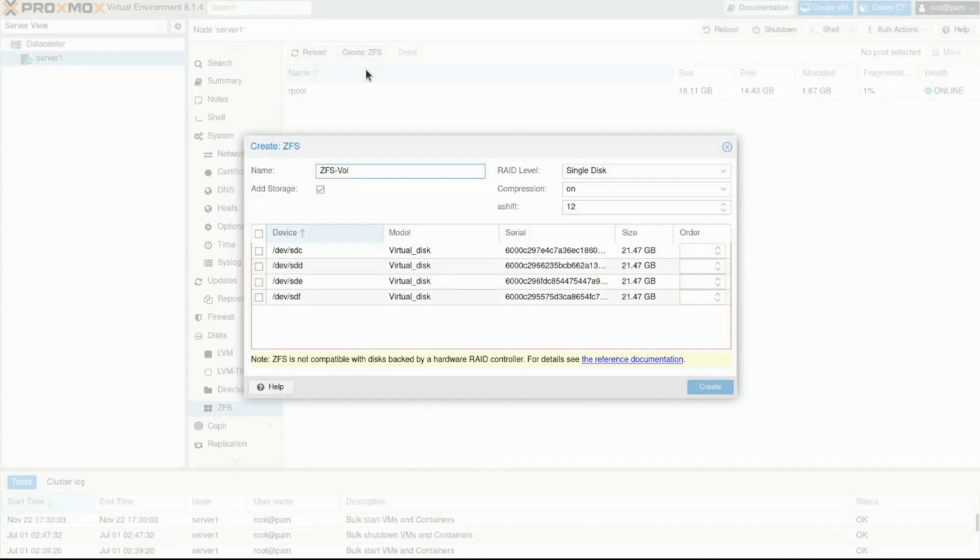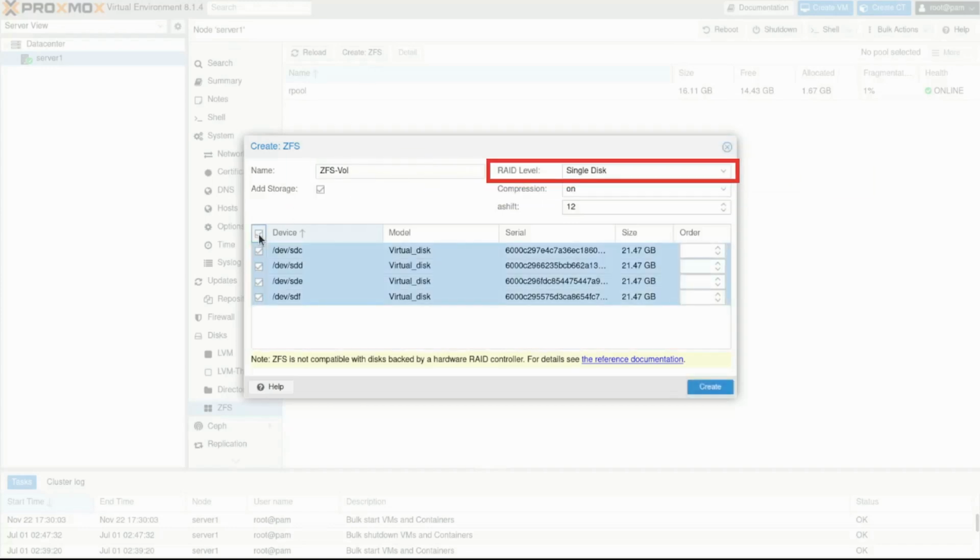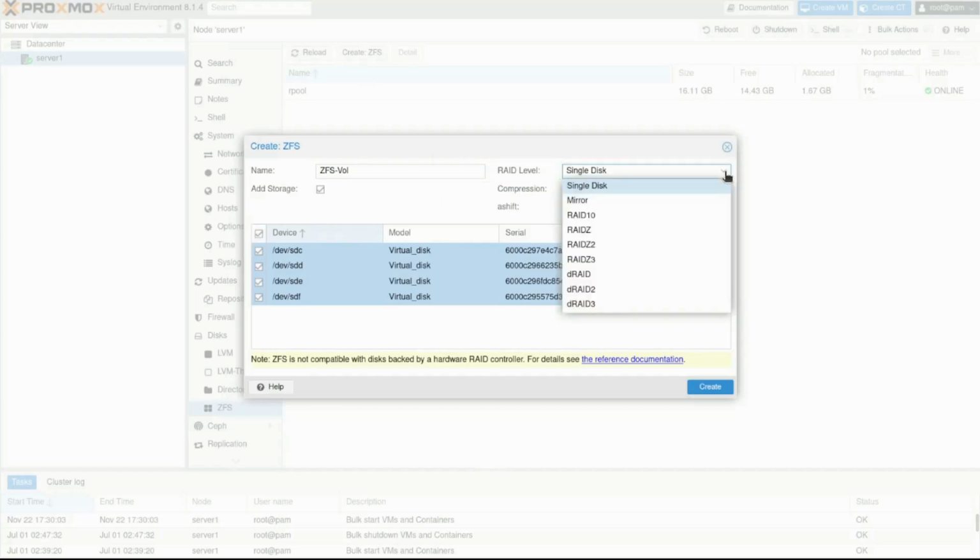While ZFS does not technically need multiple disks, it is highly recommended for reliability and redundancy, therefore we are going to select all from the list of available disks. For the RAID level, we are going to click the drop-down to see the available options. ZFS has many RAID levels that offer a wide range of reliability, speed, and redundancy. You need to research which would be best for your particular needs and risk level.